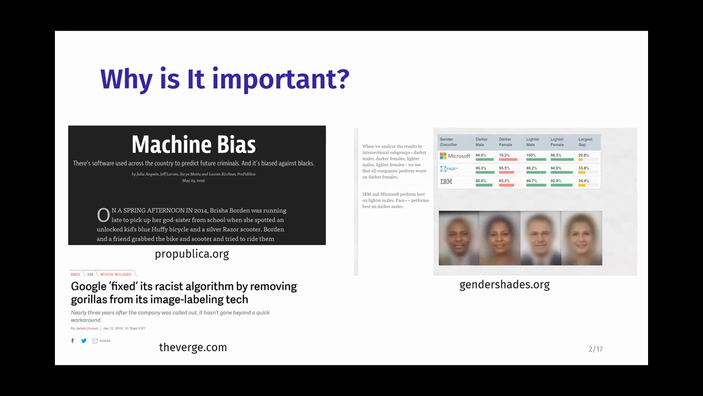In Gender Shades, the researchers found that the popular gender classifiers were biased against darker females, and the gap in accuracy between lighter males and darker females was around 30%. And Google fixed its racist algorithm by removing the labels of gorillas, because their model classified black people as gorillas. So as you can see, there are many harms to be made, so we have to watch out.